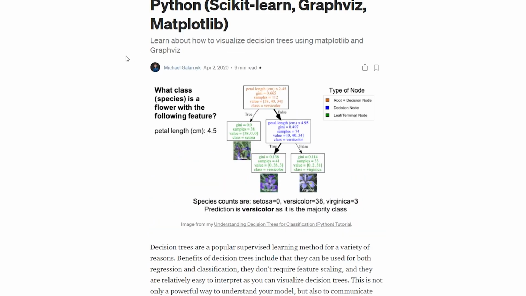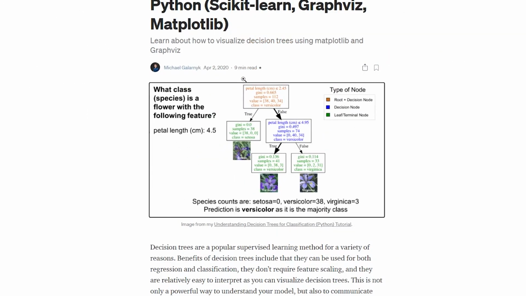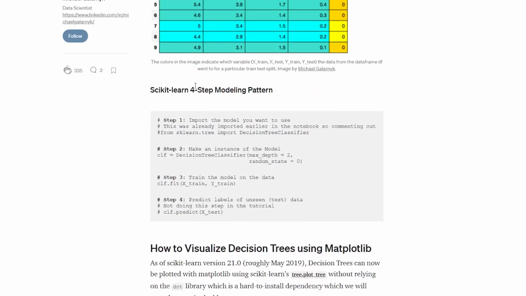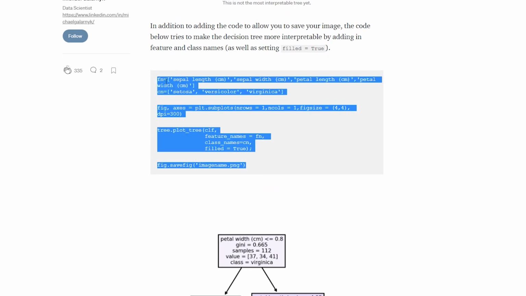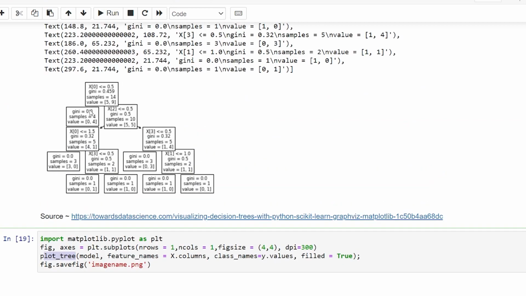Michael performed the computation with the iris dataset, and he gives you a lot of tactics with which you can visualize the trees. I have used this code and modified it according to me. This is the code where I use matplotlib for visualization. Then I put figure and axes, and I give the DPI and the size of the figure, and then I plot the tree. Plot tree is basically available to you in scikit-learn itself.